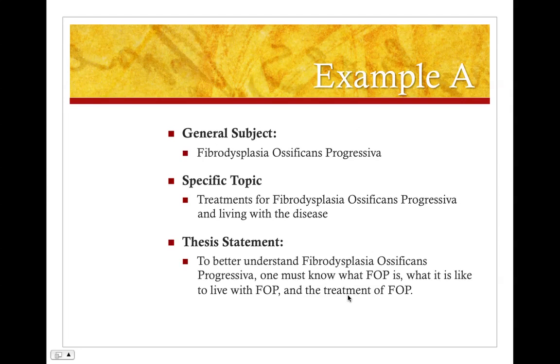So here are some examples of thesis statements. You'll notice I use a lot of the same wording in this email. This PowerPoint is in your email so that you can closely mirror my wording to create your own thesis statement. So this person decided that their topic was fibrodysplasia ossificans progressiva, which is a disease. They decided to narrow the topic. They wanted to focus on treatments and then living with the disease, so they came up with this thesis statement: To better understand FOP, one must know what it is, what it's like to live with it, and the treatment of it.